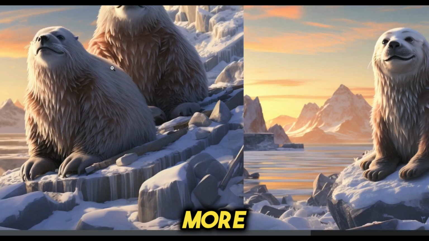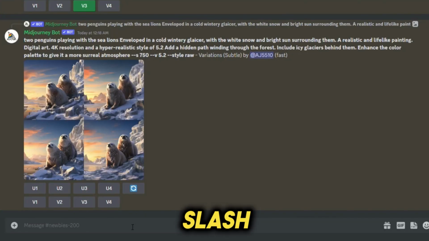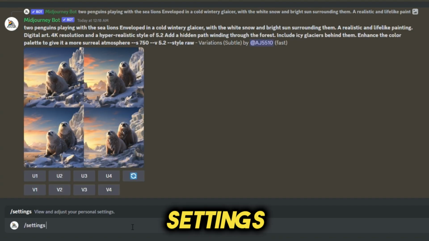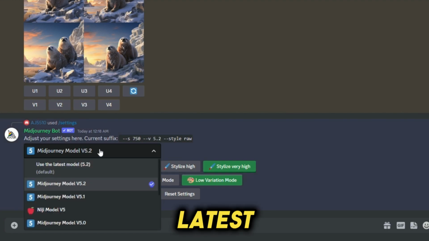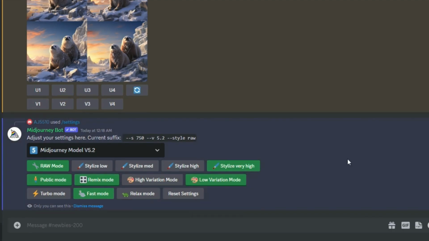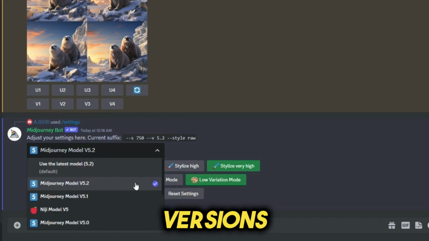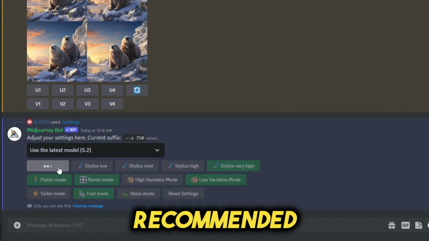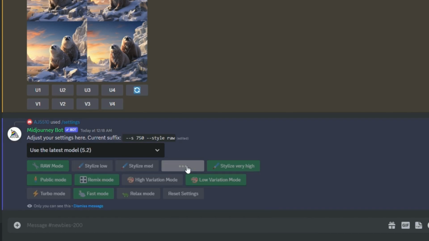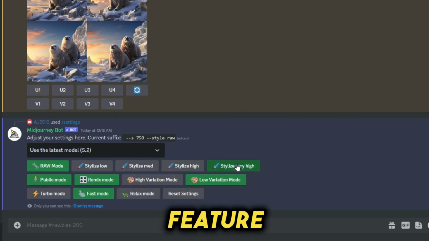Additionally, there's one more thing to note. If you type /settings, it will display the settings prompt. Press enter, and you'll see various options. By default, it uses the latest version of Midjourney, which in this case is 5.2. However, you can choose different versions, including previous ones, for comparison. Typically, it's recommended to use the latest version. The raw mode is a powerful feature, although it's more advanced for this training. You can adjust the style level here.